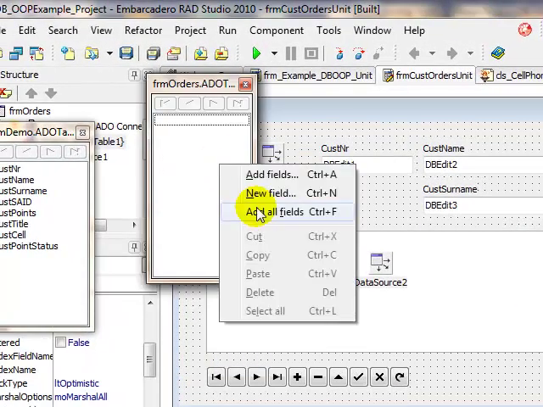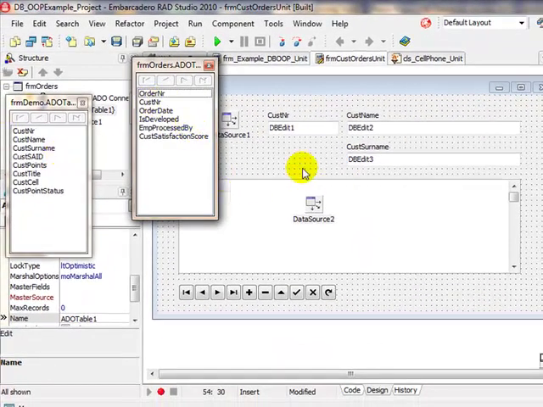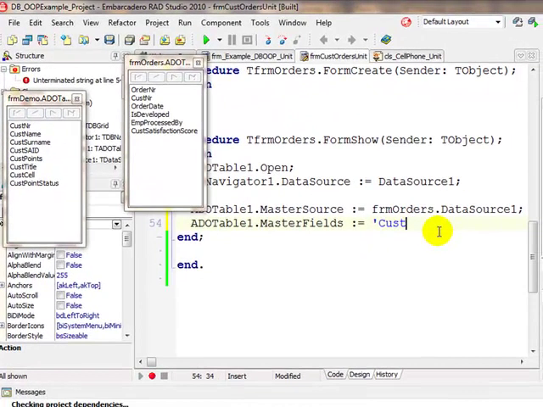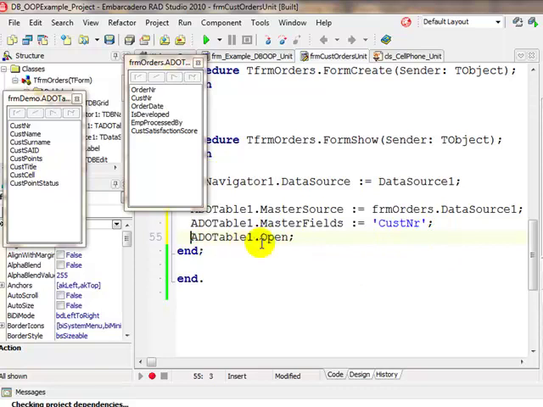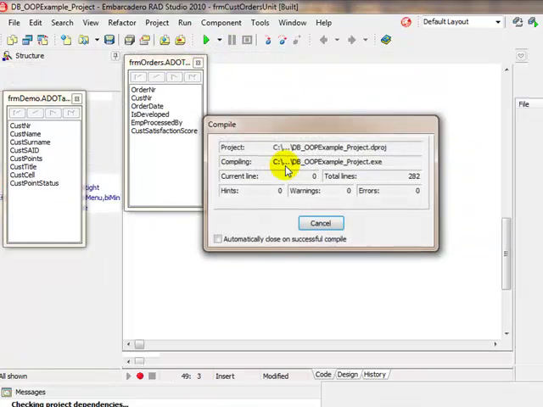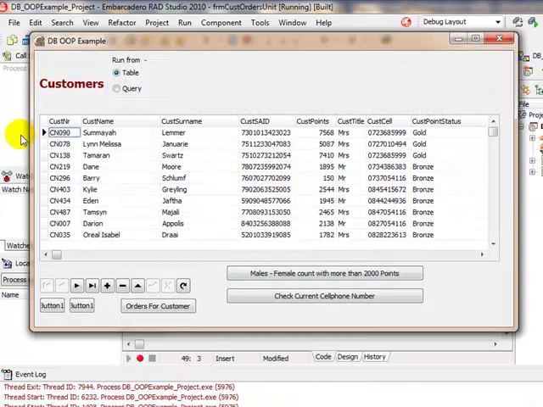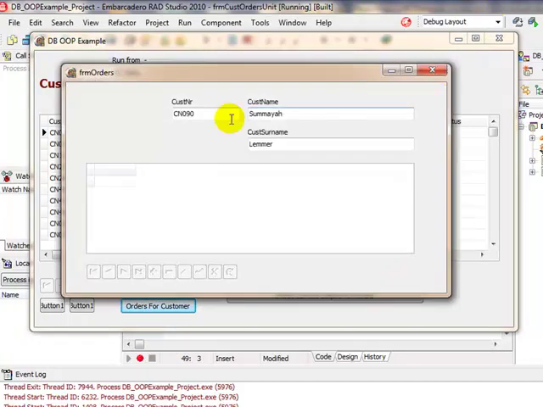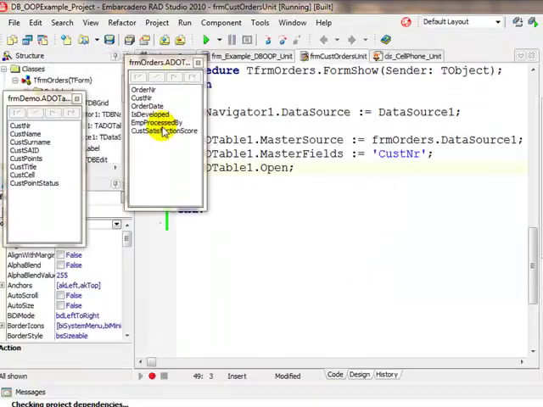Fields editor, add all fields there. Customer number seems to be there. The customer number is the master field. And let's just open the table thereafter. After we've set all of those values, let's have a look if it's going to run. Let's hope it works. There we go, it's customer number 19. If I click over there, circular data links is not allowed, and the reason for that is that we're now complaining and crying, which I'm not going to record.